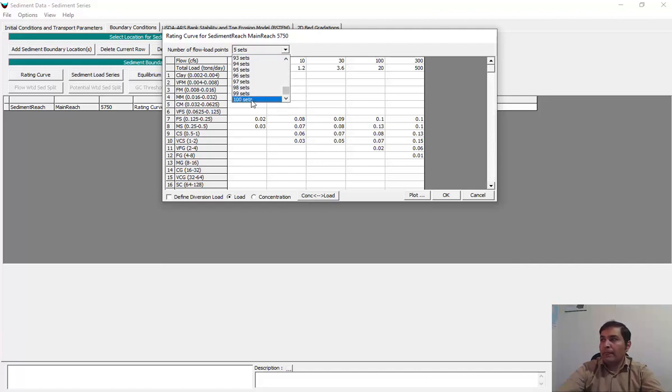If you have 100 sets, you should click and select these options. Therefore, it depends on your flow load point or your hydrometric station information. If you have more information, you can enter all available data sets. But in this example, I have only 5 flow load points.